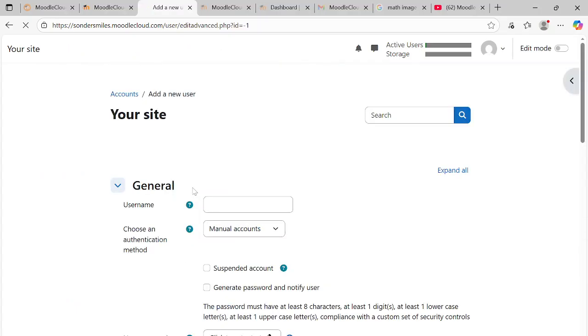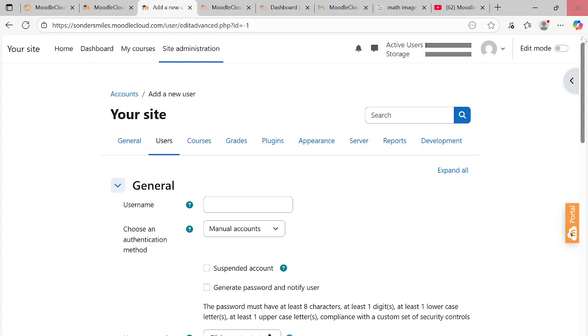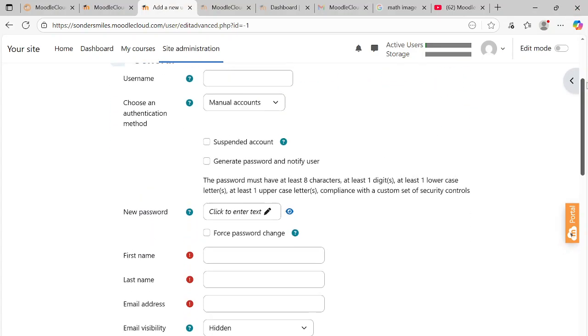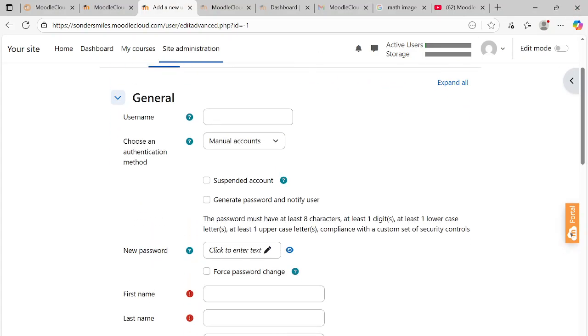When you click on add user, you're going to create a username. Let's say, for example, user number one can be Barbie. Okay, Barbie. Then the manual account. It's asking for an authentication. We'll leave this as manual account.